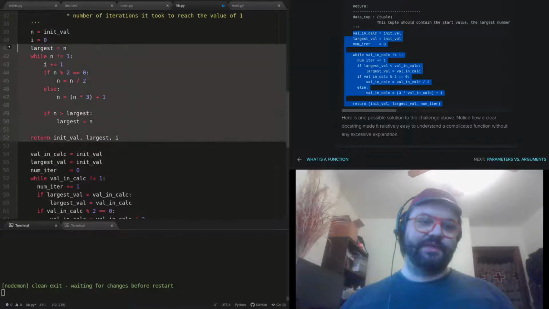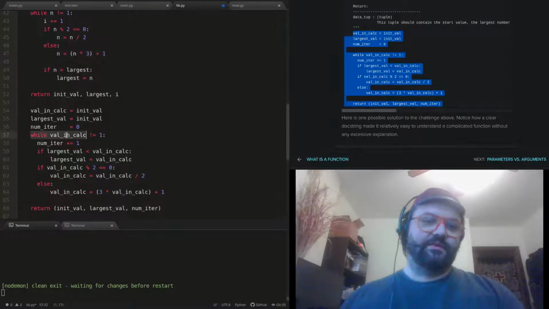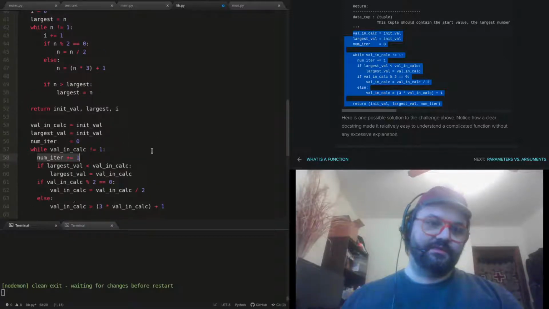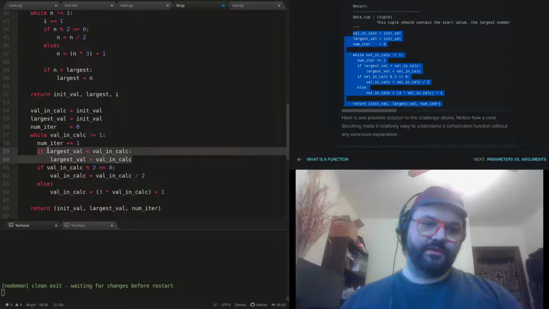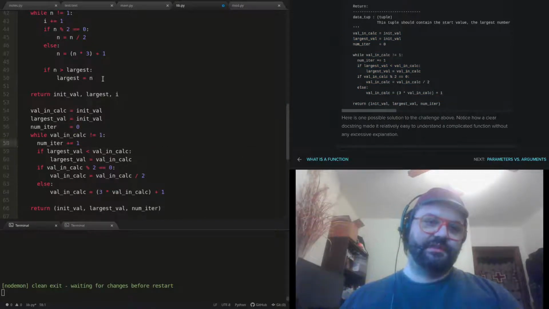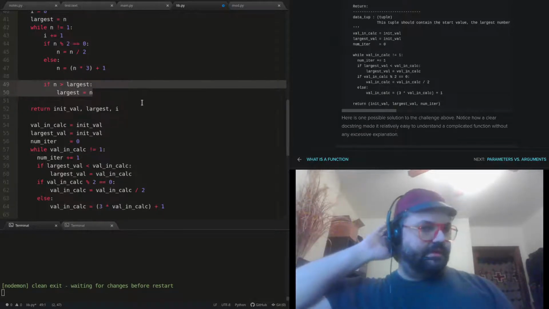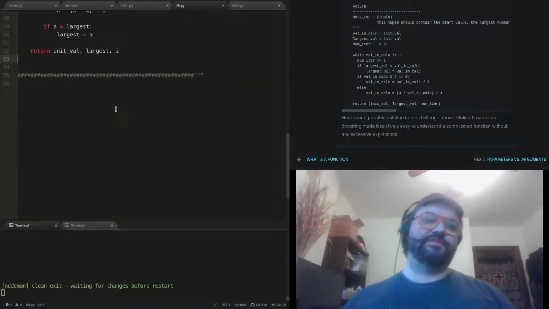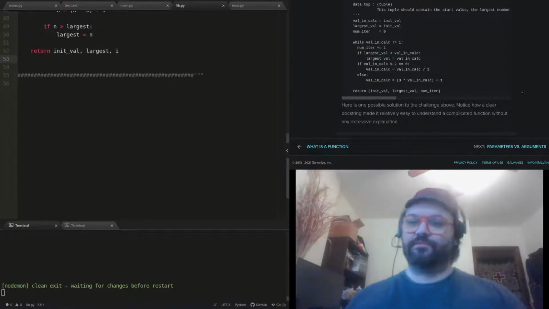So different variable naming, but same basic gist. While val in calc not equal to 1, this is the same. We're going to count. That's where I have I, and it looks like they just have the largest val calculation happening first, but in this case it doesn't matter if it's at the bottom or at the top. So this appears to be exactly what I wrote, just with different variable names and slight stylistic changes. Cool.